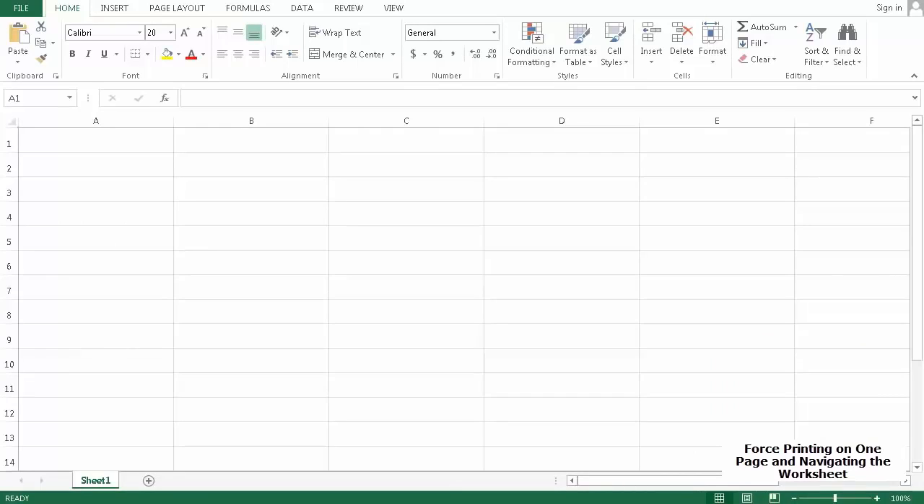In this Excel 2013 tutorial, let's focus on printing your document onto one page, making it squeeze and fit onto one page. Furthermore, let's practice some key useful shortcut keys.